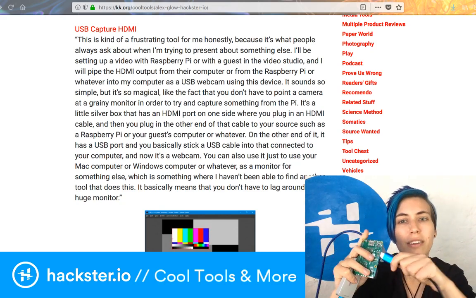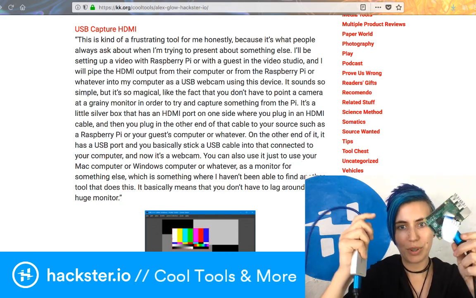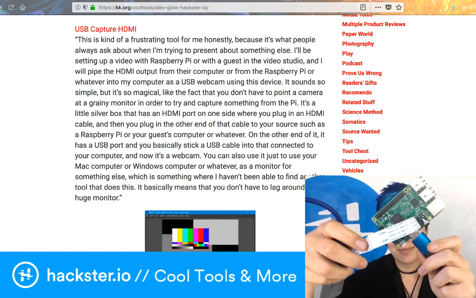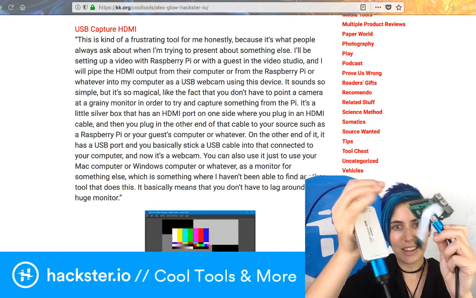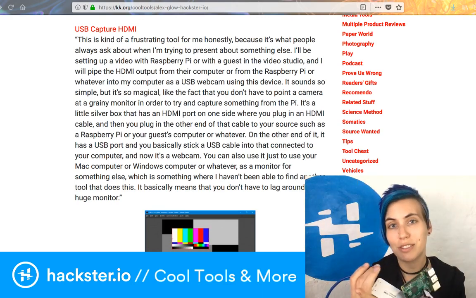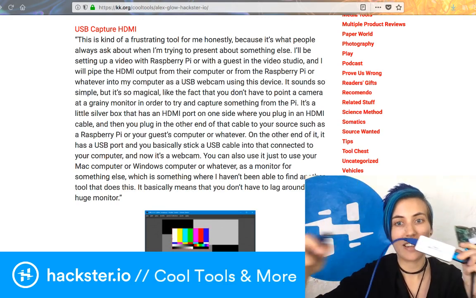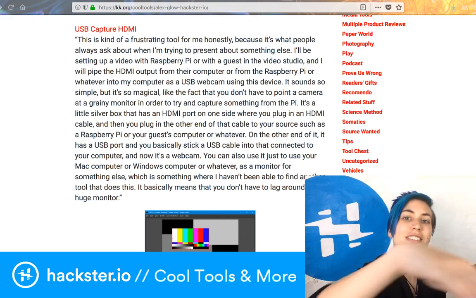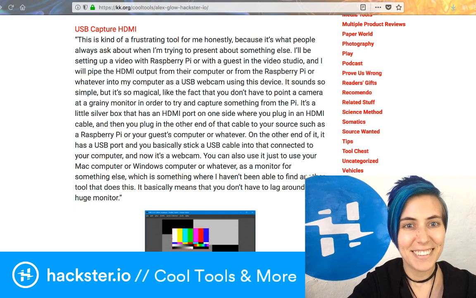In fact, you know what? I'm just going to show you what it is and let you listen to the podcast for the rest, because, yeah, anyway, this is the HDMI thing. It's much better described in the podcast, and I just stick this end USB into my computer, it becomes a webcam. Yeah, super cool. What else have we got?